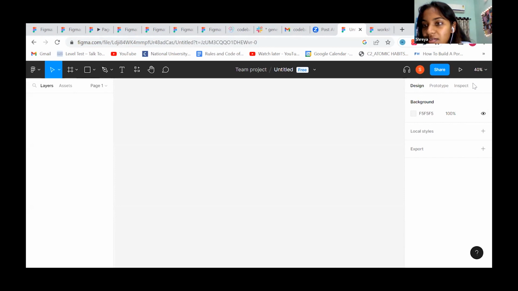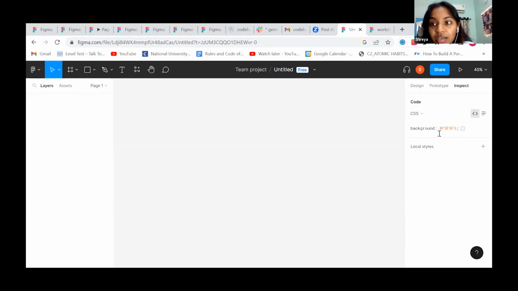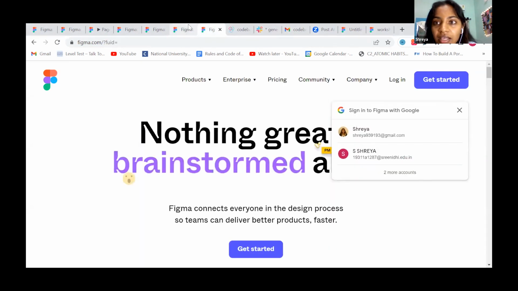Here on the right-hand side you have design, and then you can prototype. We're going to come back to it soon, and you can inspect, which I'm also going to come back to soon. So that's pretty much to get started with a Figma file.